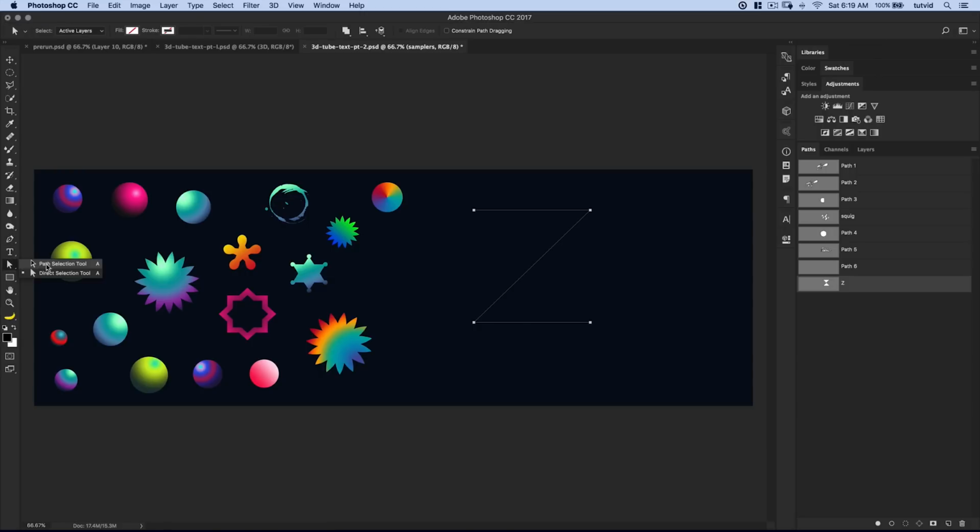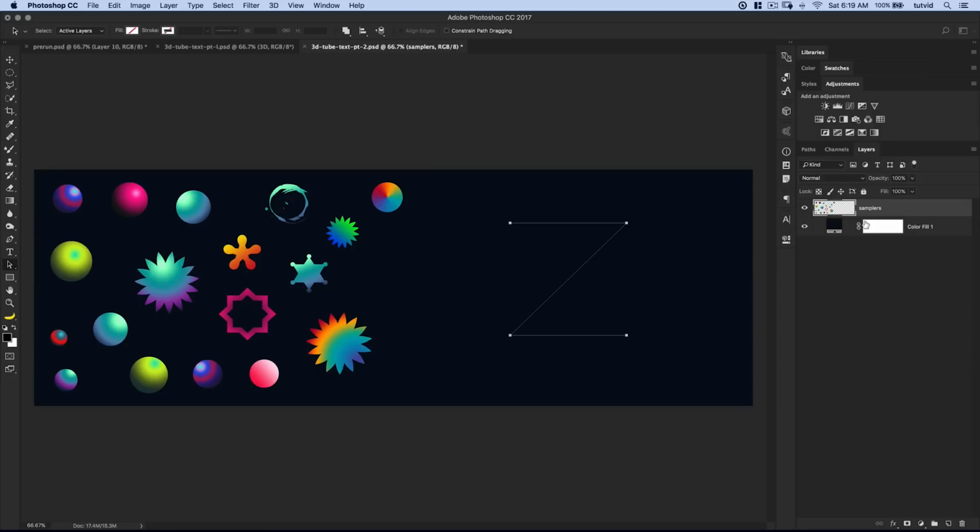I'm going to grab the path selection tool and drag this letter Z down over right about here. Now I'm going to come back over here, and we need to create a new layer. So I'm going to go new layer and name this letter Z. And all I want to do is create a very, very colorful, pseudo 3D looking Z.